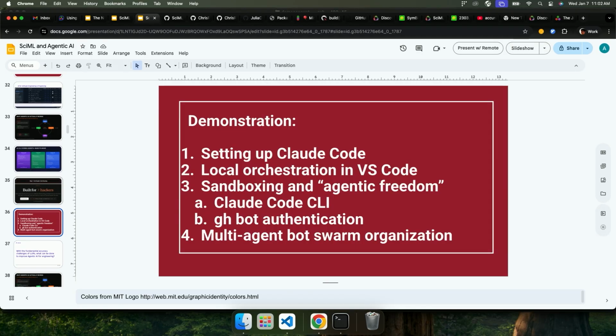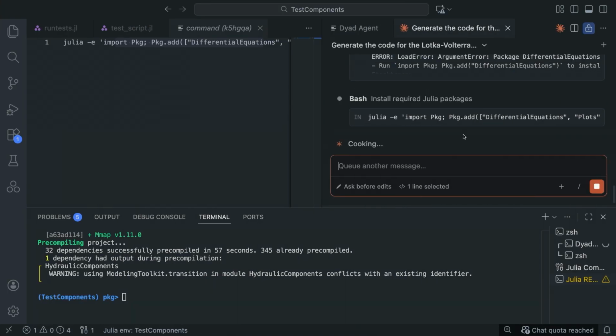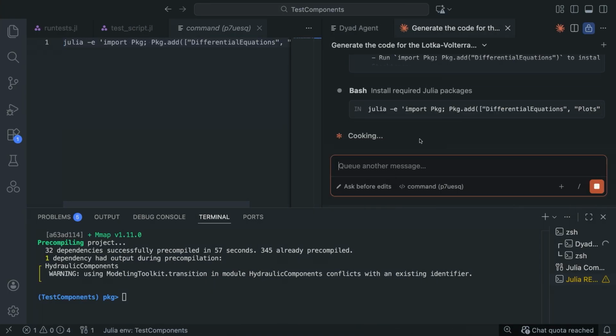So first things first, this is what I kind of call step 1 and 2, right? You set up a system like Claude Code. Again, you could use Gemini CLI or something very similar, but you set up one of these systems, and the first thing that you want to do is start to do local orchestration inside of VS Code, right? What begins to happen with these systems, though, is that you can start to see that they're actually rather capable at, this one is going to cook for a while to install it.